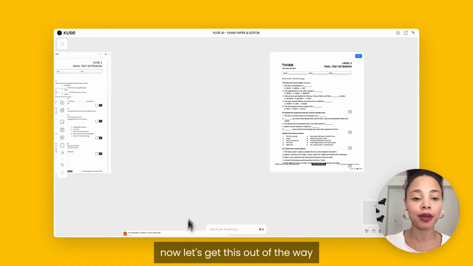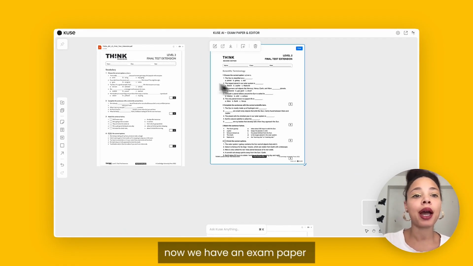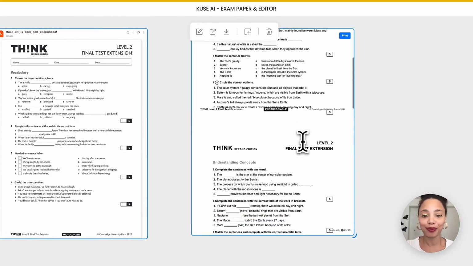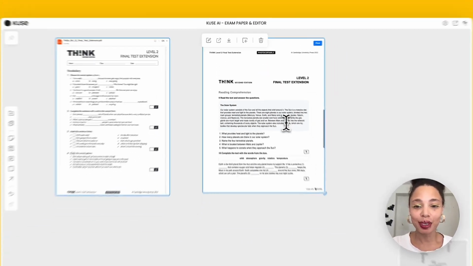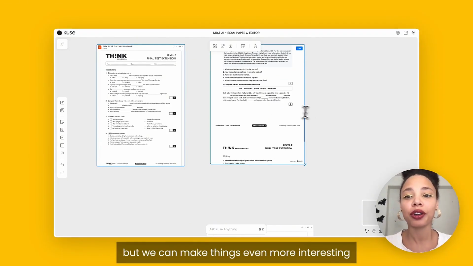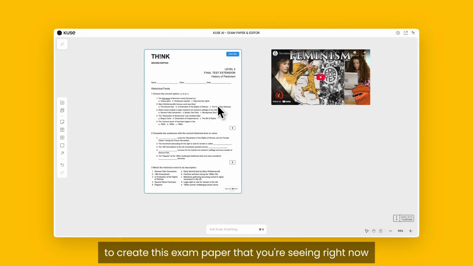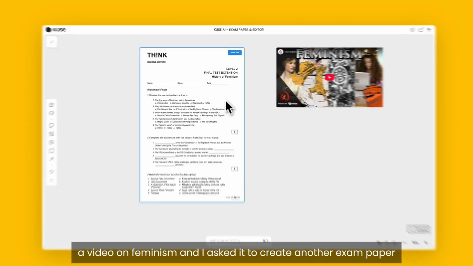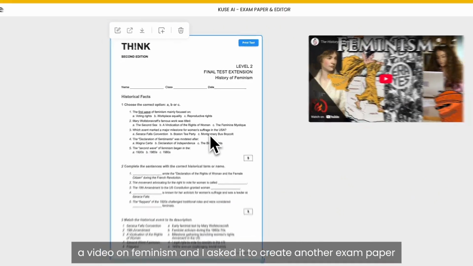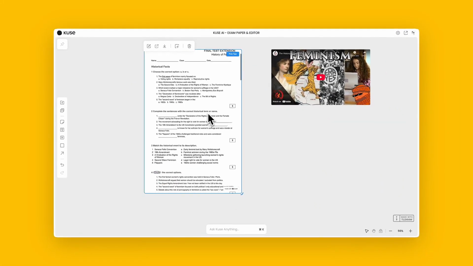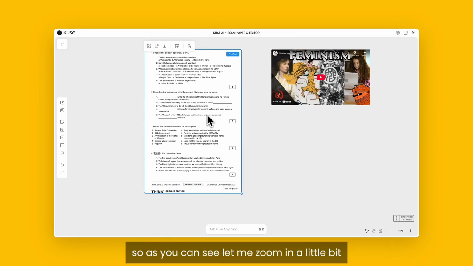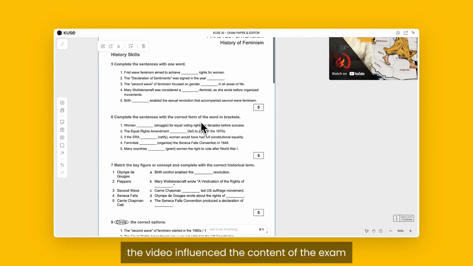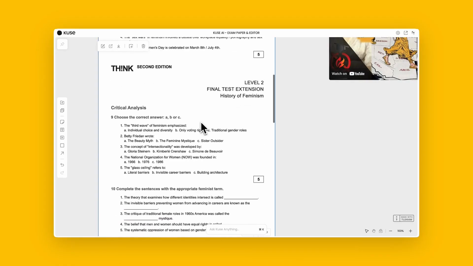Now let's get this out of the way. And as you can see, now we have an exam paper that is about the solar system. But we can make things even more interesting. To create this exam paper that you're seeing right now, I inputted a video on feminism, and I asked it to create another exam paper, but about the content in the video. So as you can see, let me zoom in a little bit. So as you can see, the video influenced the content of the exam.